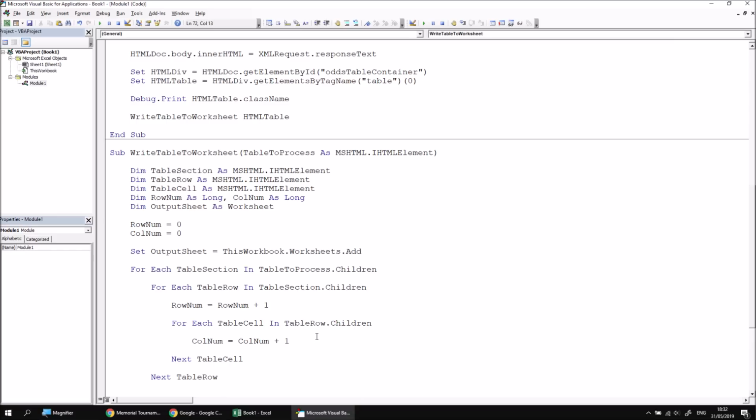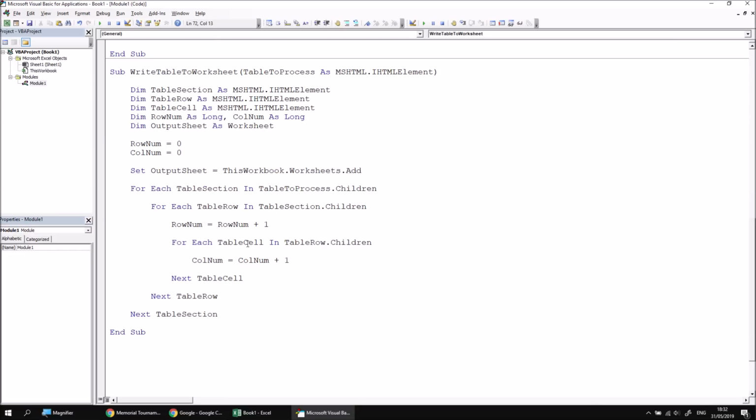The important thing about looping through the table cells, looping through the columns, is that when we begin a new row, we want to reset col num back to 0. So after we finish looping through the cells in a single row, we can say col num equals 0 before we move on to the next row in the table.